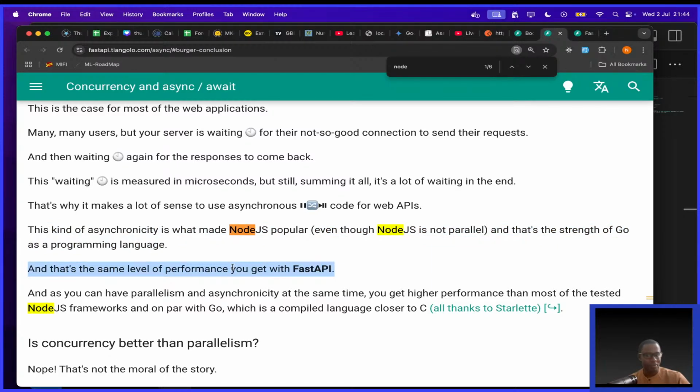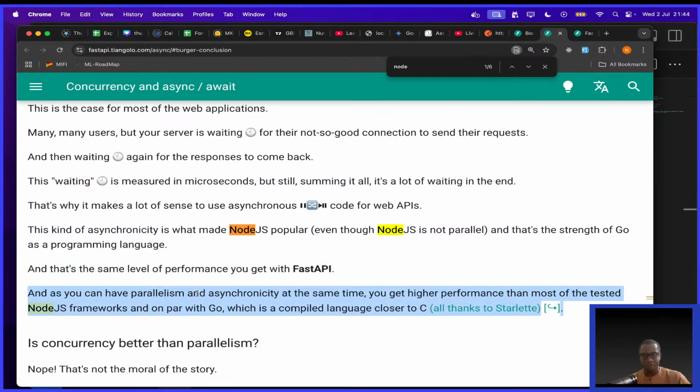So many Python frameworks were not able to reach the speeds of frameworks like Express when it comes to input/output operations. Now they are saying that as you can have parallelism and asynchronous at the same time, you can get higher performance than most of the tested Node.js frameworks and on par with Go, which is a compiled language closer to C. It's a very big benefit.